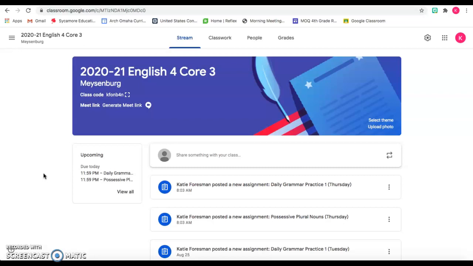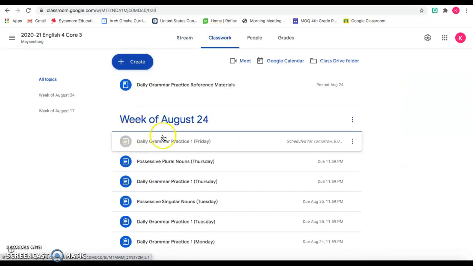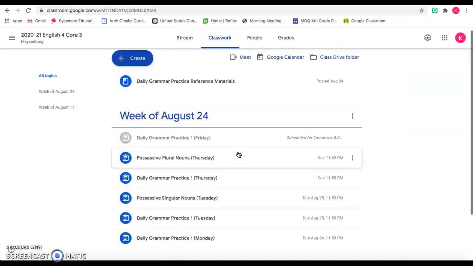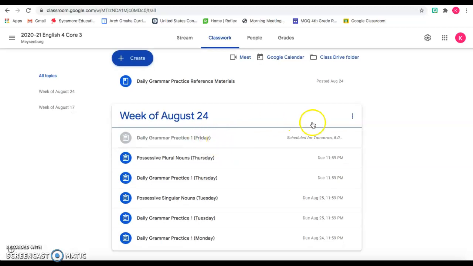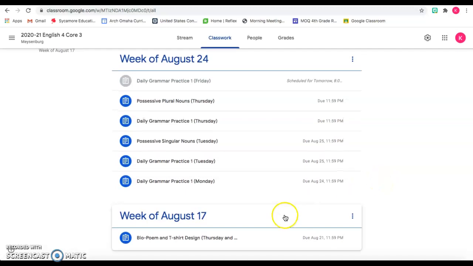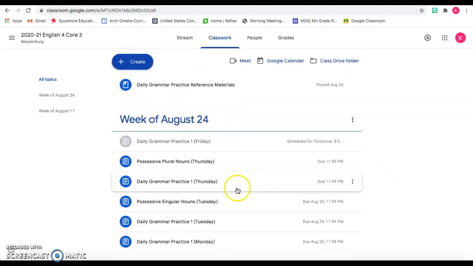I just wanted to send you guys a quick video, kind of navigating the English Google Classroom. So if you click on your classwork, now this is from my view, this is what you guys are doing tomorrow, so you guys can't see that one just yet. You'll see that it's broken up into different weeks. This was our first week of school, and this was our second week of school.